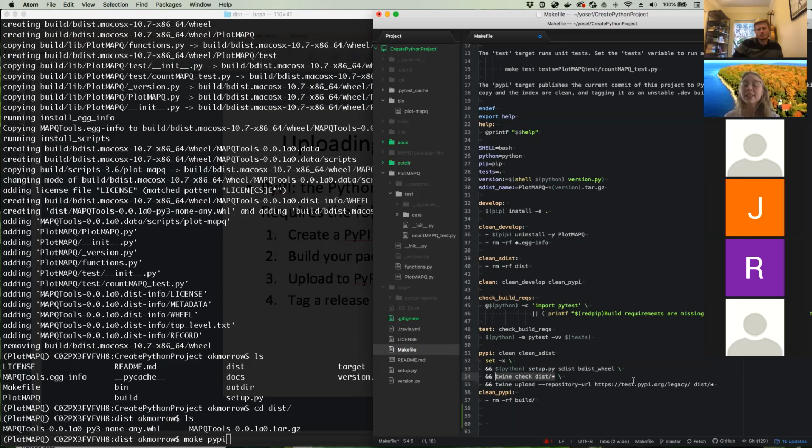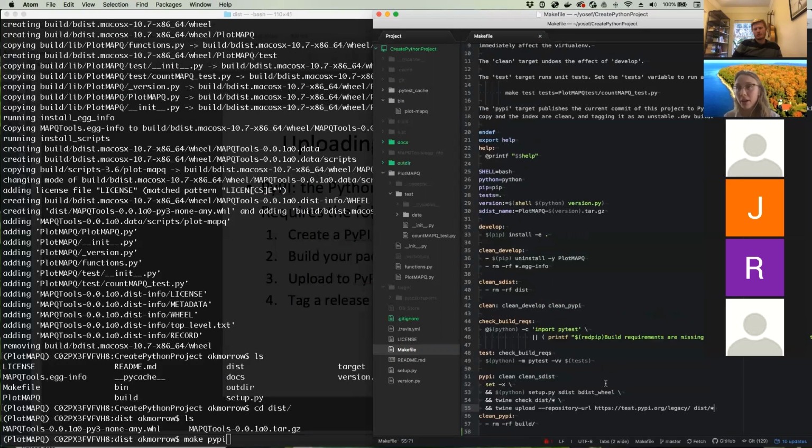Once Twine has ensured we do indeed have the files we need, we can use Twine to upload our dist subdirectory to PyPI. Here I've specified a repository URL that's going to upload to test PyPI. However, if you wanted to publish a real tool, you don't need this. This is just to play around with, so it's uploading to the test PyPI repository.